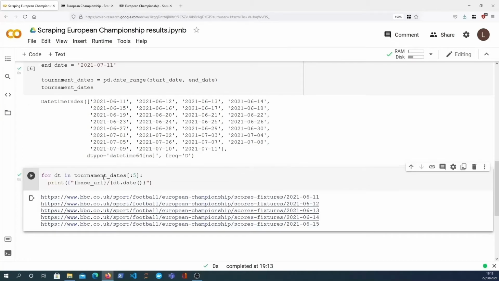We're going to iterate over all of the dates, and we're going to construct the URL from that. But instead of printing it out, what we're going to now do is look at sending an HTTP request to that URL. Once we get the data back, we can look at how to extract the particular information we want from that data, from that web page.